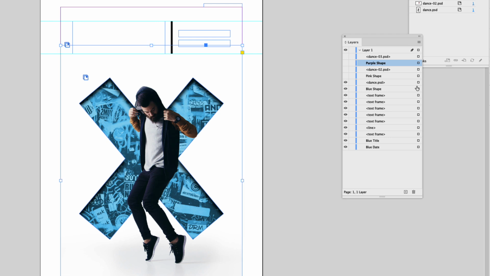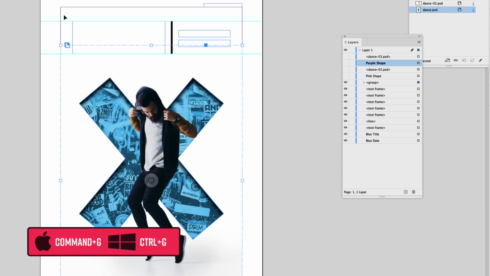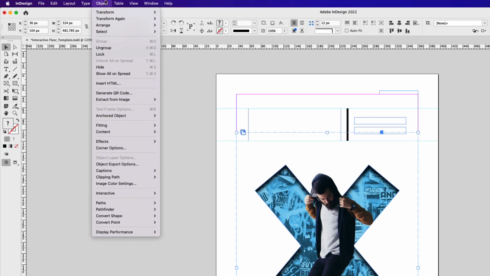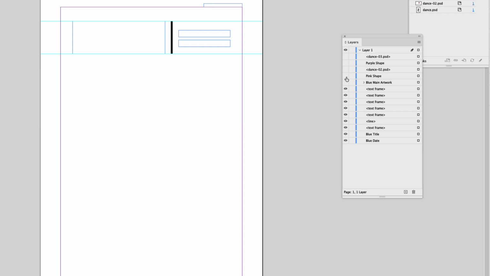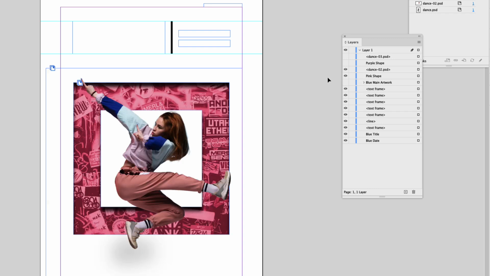I like to just click on the activator here in the layers panel, hold my shift key and click the second one. This way I know that both of them are selected. And I'm just going to press Command key and G to group. You can also go to Object and Group. Okay, so now that I know that those are grouped, I can go in and rename this and call it Blue Main Artwork. Okay, and if I drop that down, you can see I have the dance and blue shape in the collapsed group there. Perfect. Just hide that.